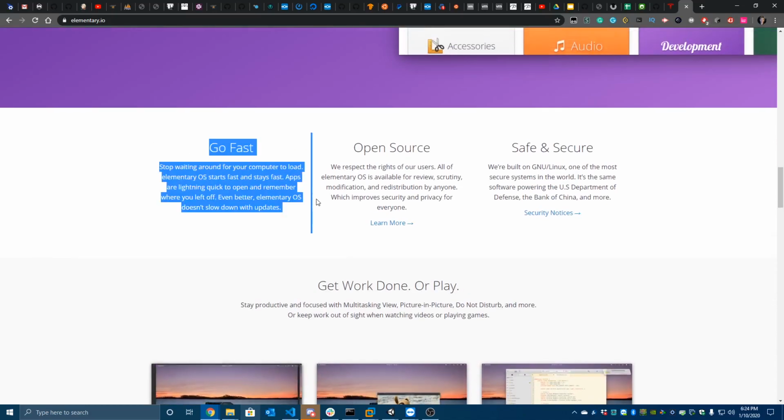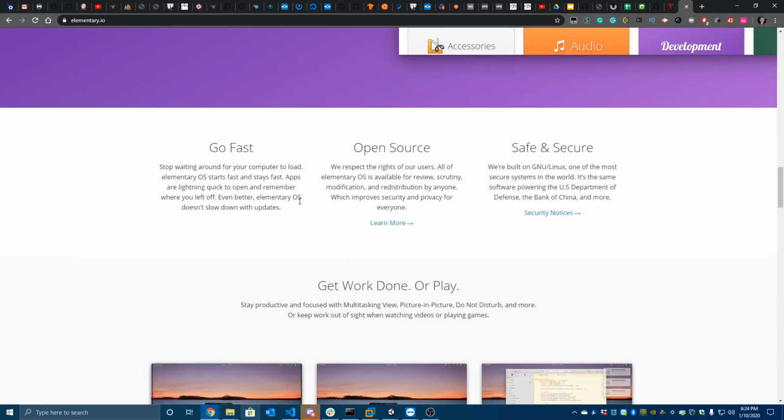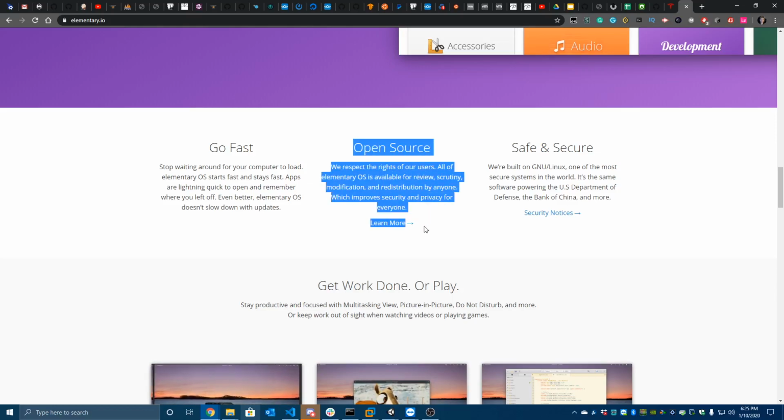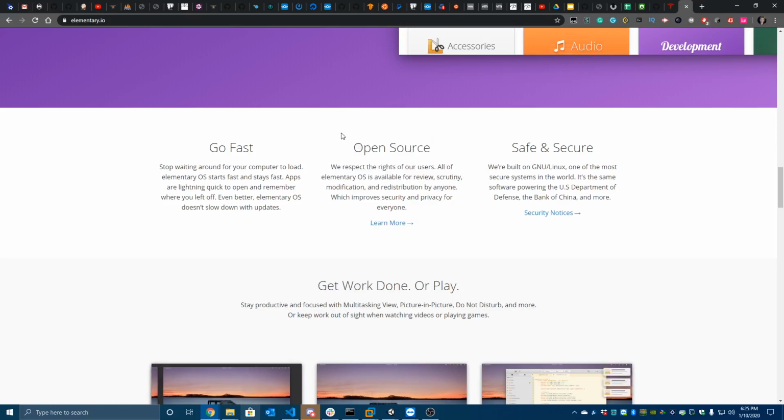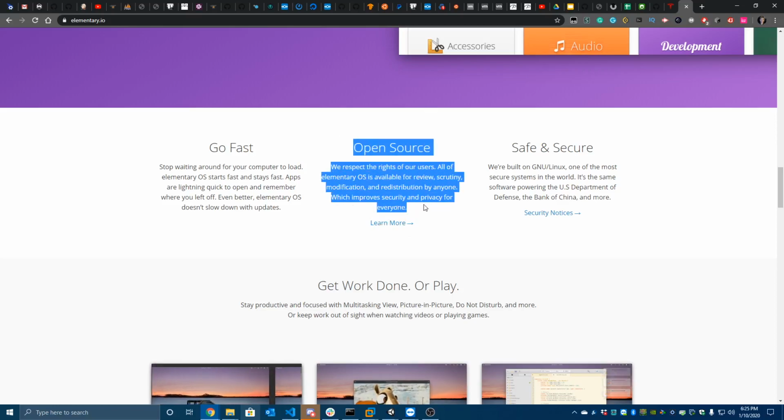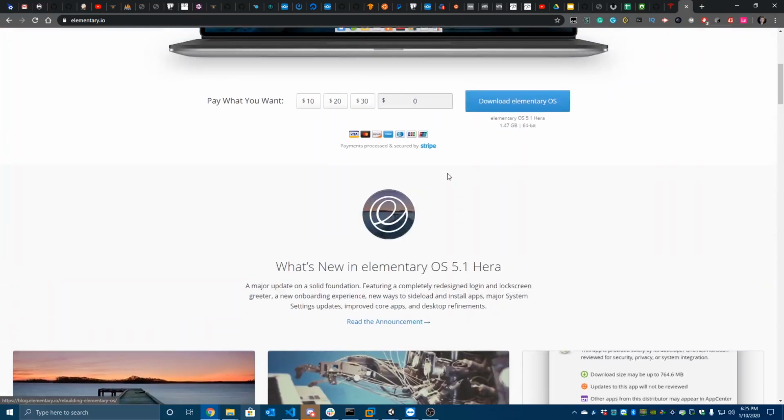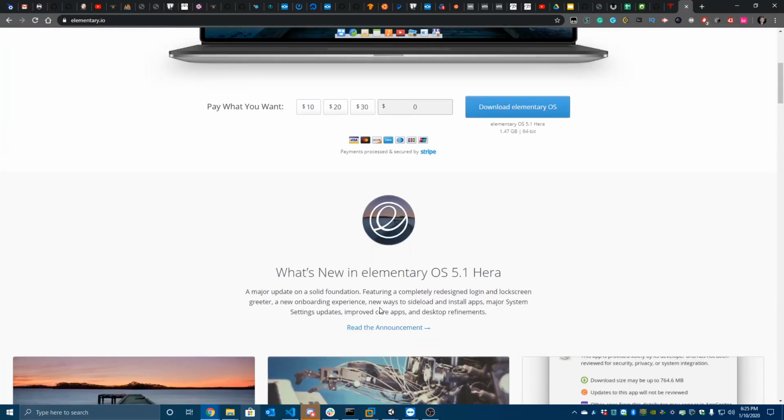Go fast. It is fast. It does not slow down with updates. It actually could possibly get faster. That's true. Open source. All the code is online, which is kind of, I don't know, I guess their attempt to make people purchase it is smart because a lot of people, even if you really like something and you would donate, probably wouldn't because nobody goes around a website looking for a donation link. So I think it's kind of intelligent that they have this type of setup here.